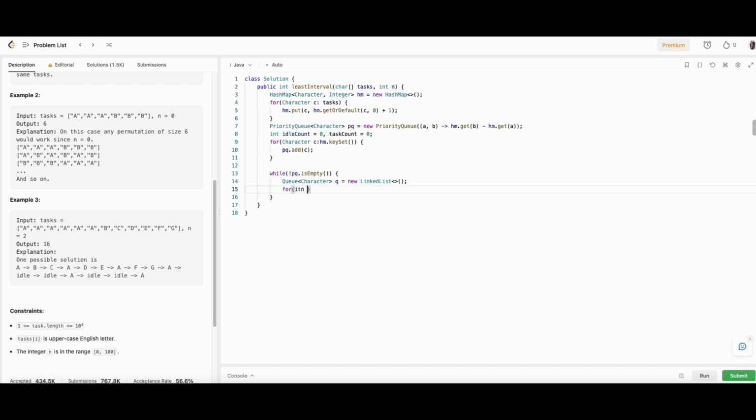So int. Setting the value less than or equal to n, because if the cooldown period is 2, then one cycle will have to execute 3 tasks. So that's why I'll just say less than or equal to. Okay, I think I made it. Alright.